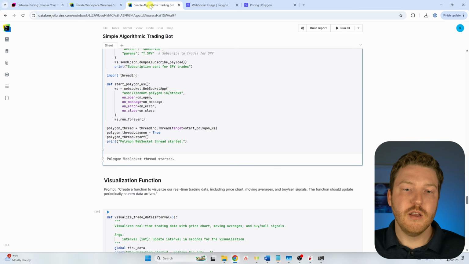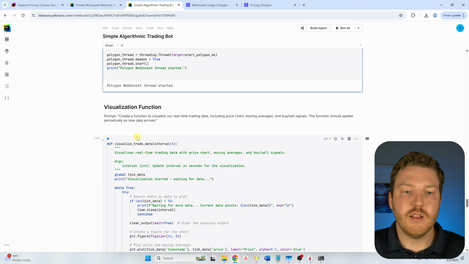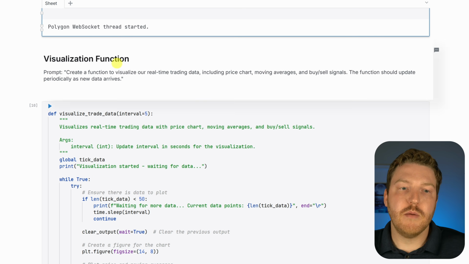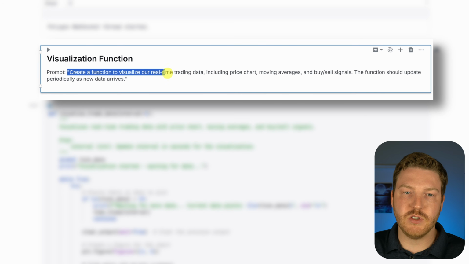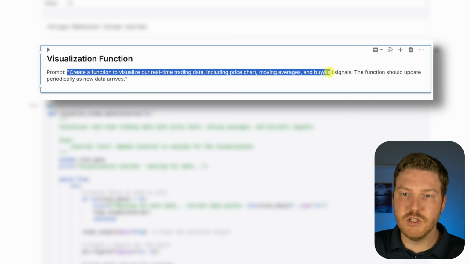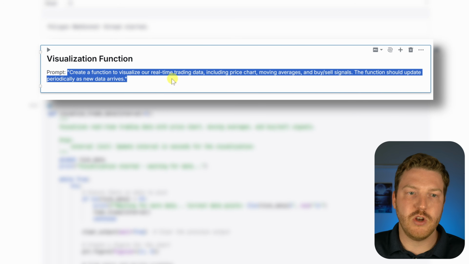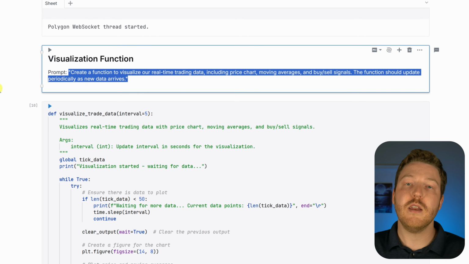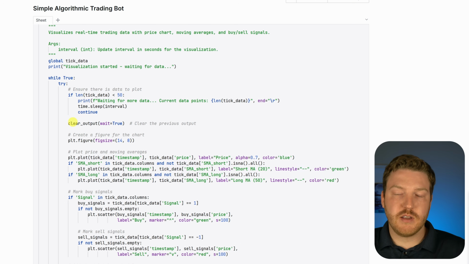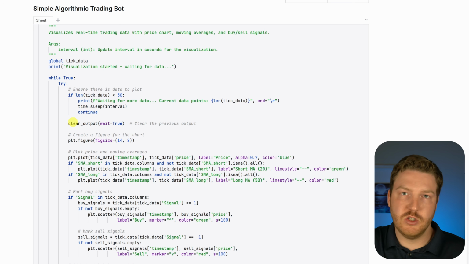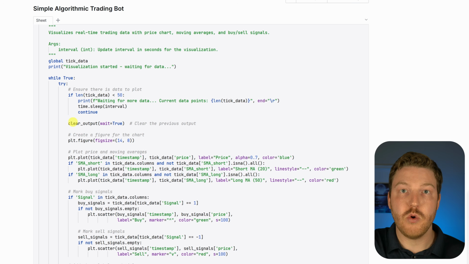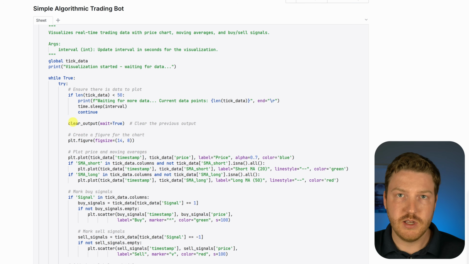That is great. Now that we've connected, let's create basically a visualization function. So the prompt that you could use for this is: create a function to visualize our real-time trading data, including price chart, moving averages, and buy and sell signals. The function should update periodically as new data arrives. So what we're doing is we're taking those 20-second, 50-second moving averages, and we're going to just live run them so that we can see how it is basically going to, in real time, generate these buy and sell signals.